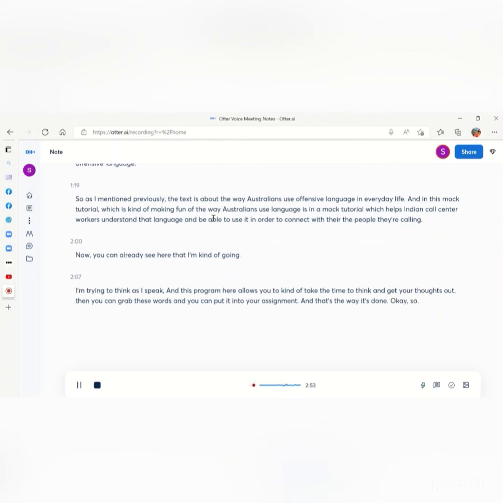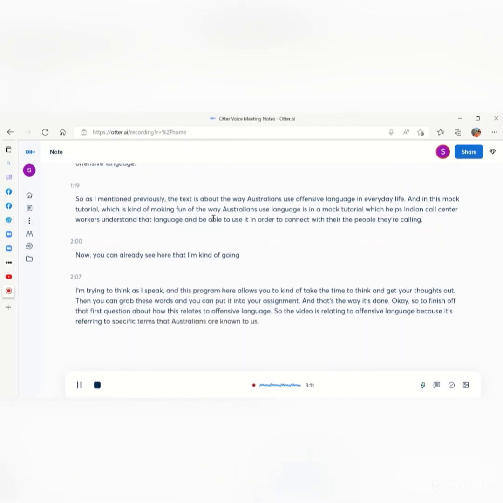Then you can grab these words and you can put it into your assignment, and that's the way it's done. Okay, so to finish off that first question about how this relates to offensive language. So the video is relating to offensive language because it's referring to specific terms that Australians are known to use and the way that they are used in order to be friendly rather than offensive. And some of these terms like dickhead and sheepshagger are some typical examples that you see pop up there.